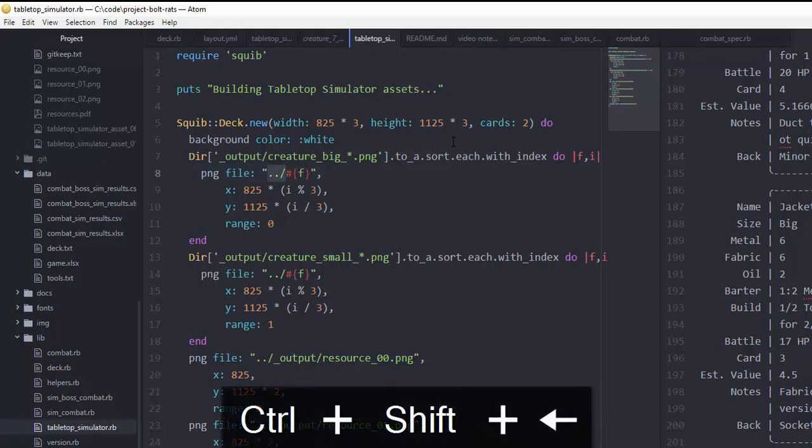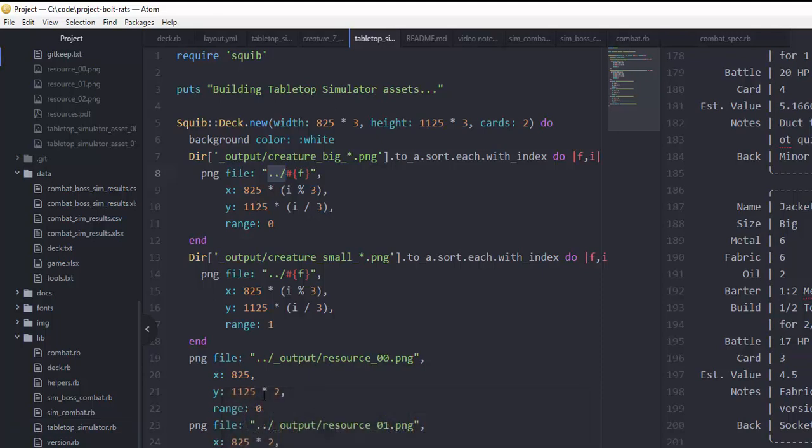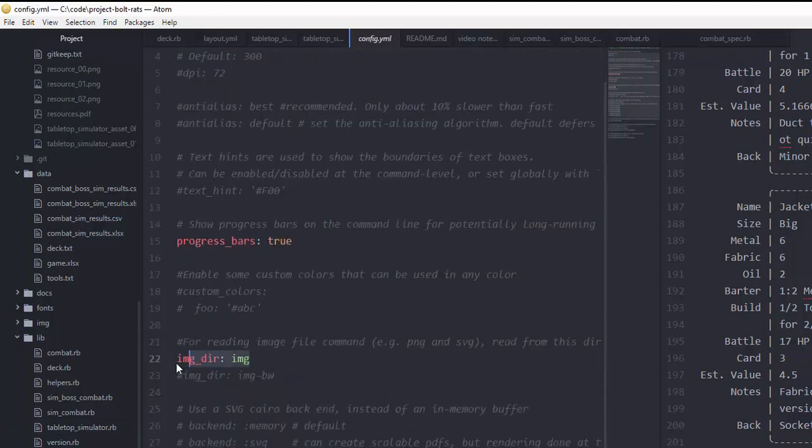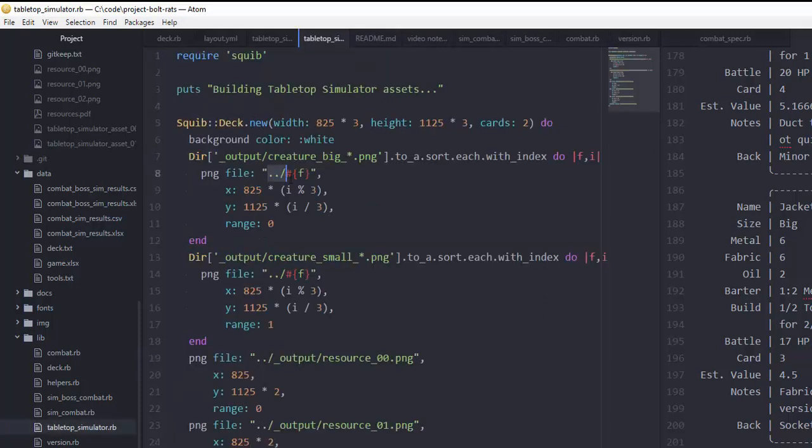Notice here on line 8 I had to put in a "..". That's because in my config.yaml I have set that the image directory is in the image folder, and so initially when I ran this, it would try to look up the files inside. I apologize for my notifications. I tried to pick up the files inside of the image folder and not the output folder, so I had to go up one directory. That's what the ".." is. But that's fine.